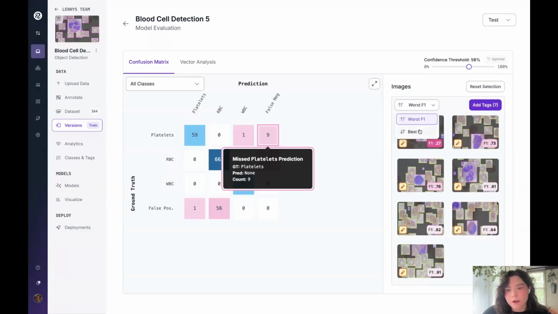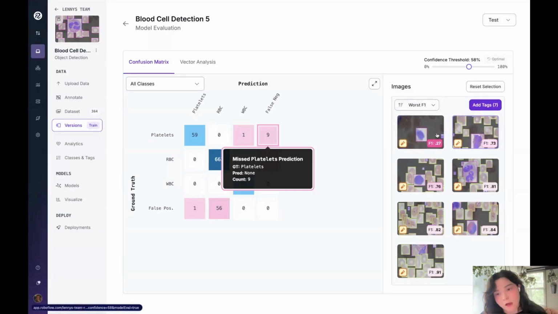You can also sort by worst and best F1. Again, F1 is just the balance between precision and recall. So this is actually deriving what the precision and recall on each of these images are and reporting that F1 score out. So that's your confusion matrix.